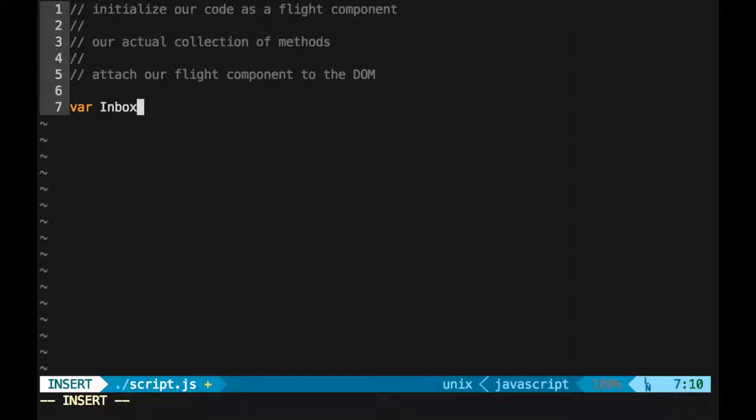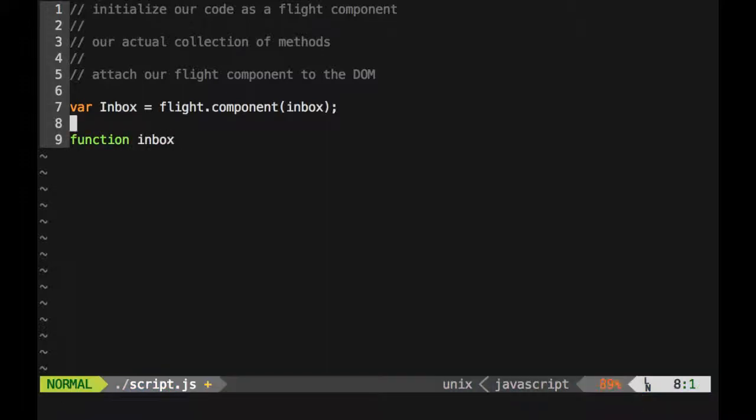So you'd set up like this new variable, and it's going to be flight.component of this thing that we're about to create here. It's a little bit confusing to do that at the top, but I think it's kind of nice because you see what's going on. So the next step is going to be to actually create this inbox, and this is the same inbox that you'll see right here. And so we're going to create this thing, and then here it's going to wrap it in a flight component.